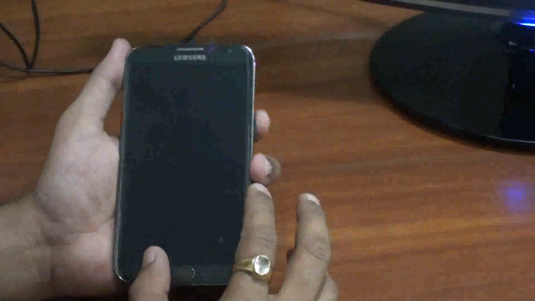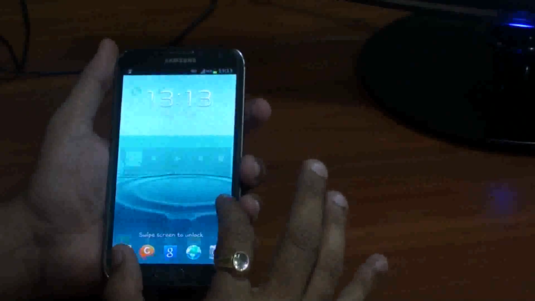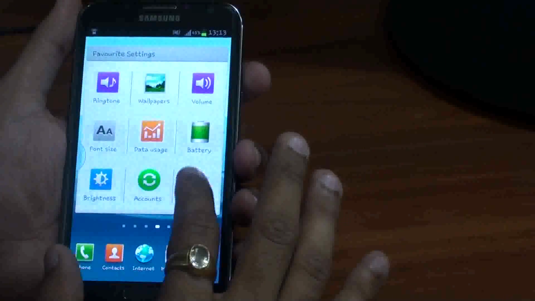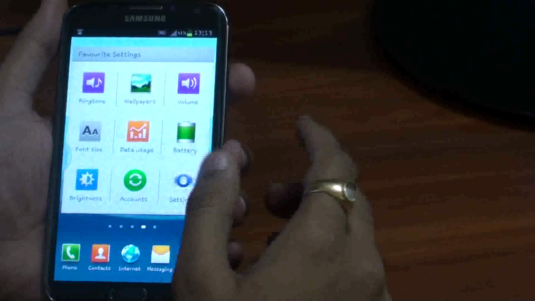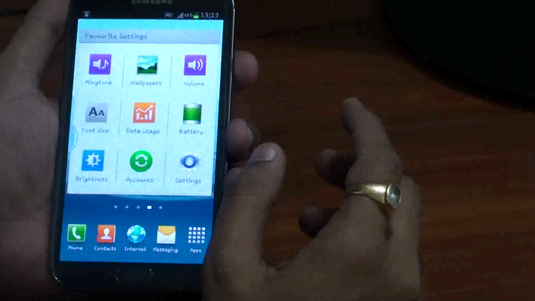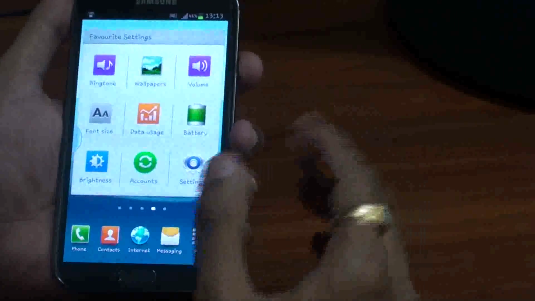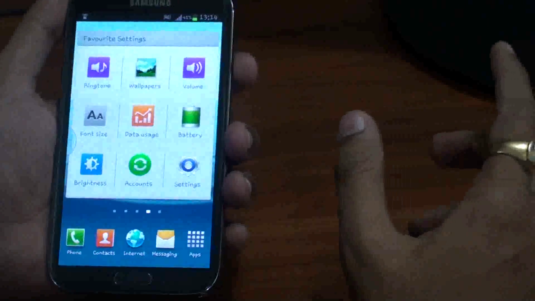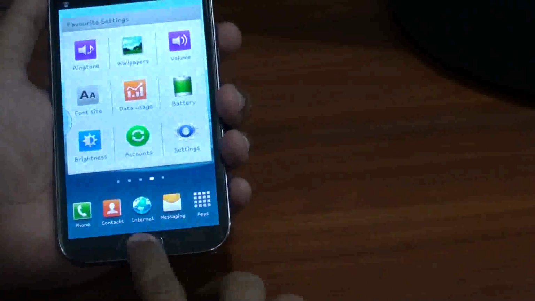Let's see. As you can see, it's still taking a bit of time to load the home screen tab. If you start using it instantly, the screen will lag. This is due to the second tab which is running in the background of your phone. To launch S Voice, you have to press the home key twice.